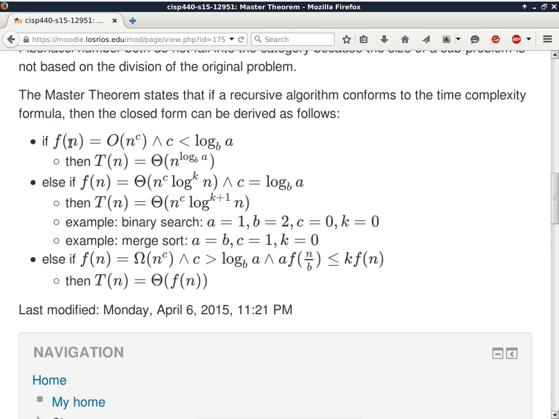This means f of n, which is the amount of time it takes for each level of recursion to take place, but not counting the recursive calls themselves, is going to be determined as a power of n, which is the size of the problem. But the power itself, which is c, is going to be less than the log of a using b as a base. Okay?